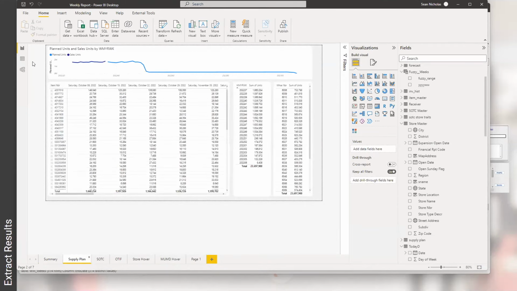The next page is supply plan. Again, based on the limited sales data, it's not going to be quite as robust as it would be if we had the full 104 weeks of history. But we've got the last 13 weeks of sales, and then the supply plan units of what we plan to ship out from the supplier facility for the future weeks that are ahead.